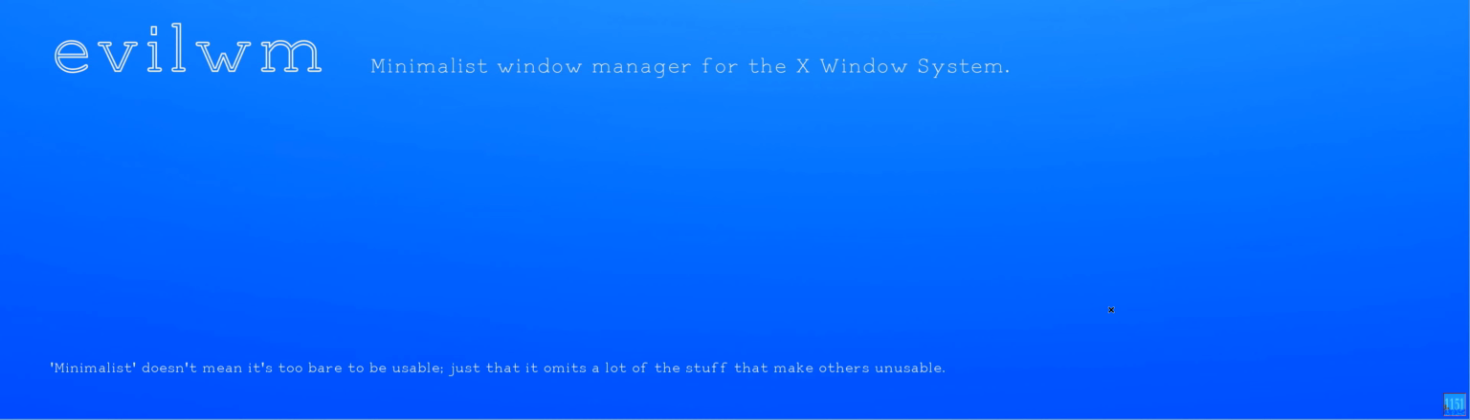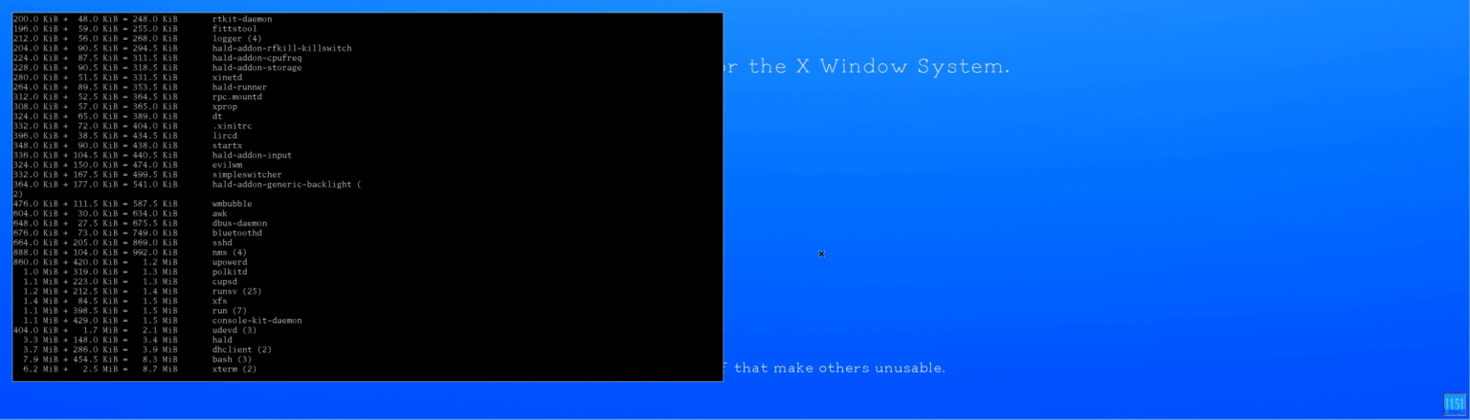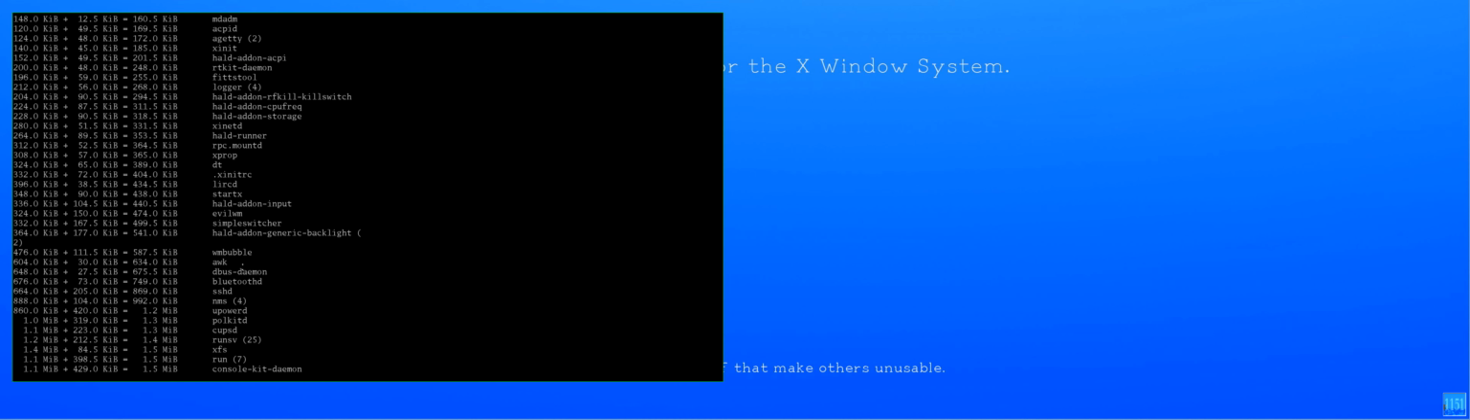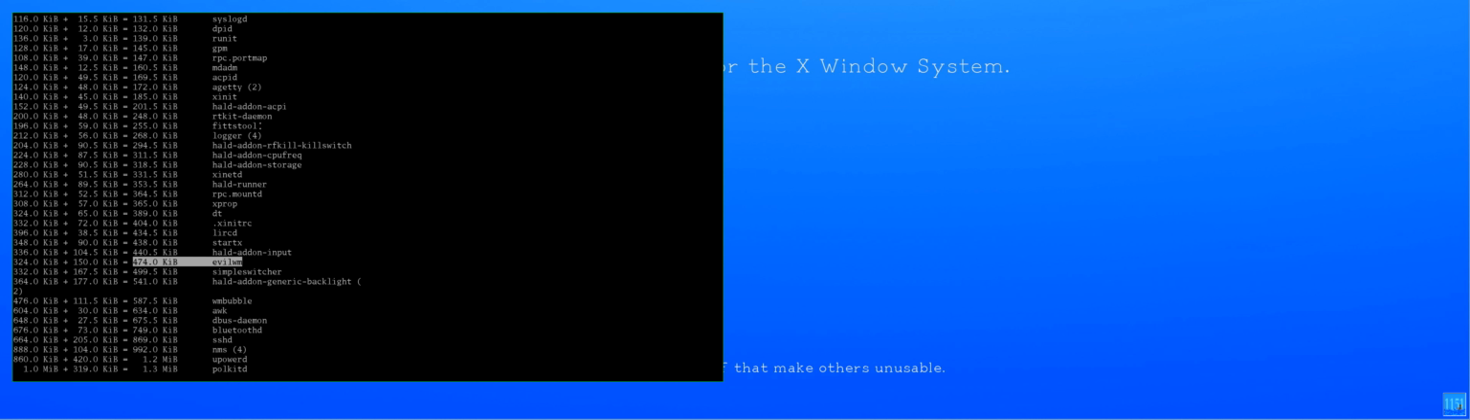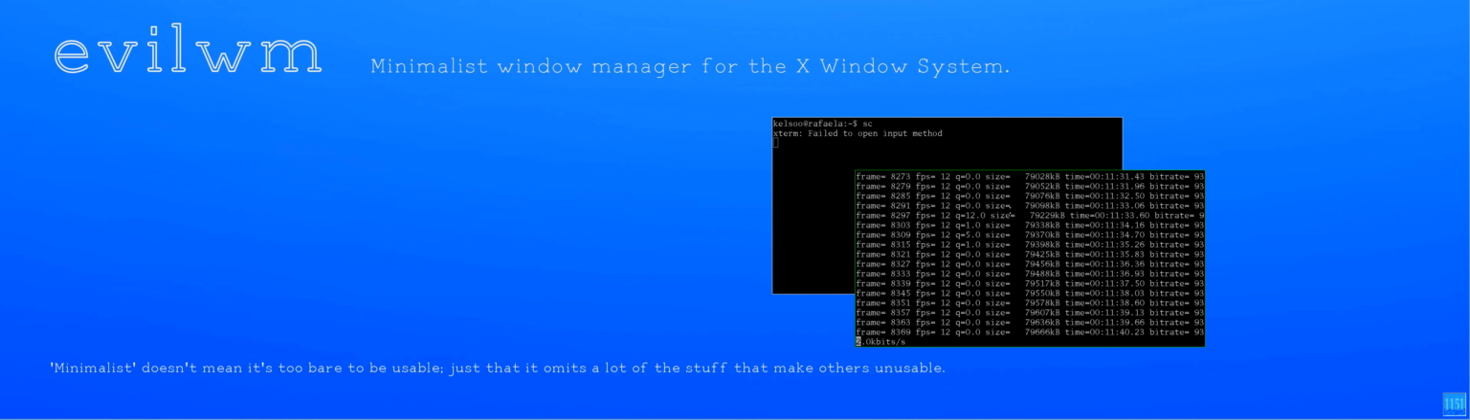Okay, is there anything else I should show you? I should probably show you the memory. You can see that wmbubble uses just over 0.5 meg, simpleswitcher 0.5 meg, evilwm 0.5 meg, and fittstool 1/4 meg. So you can see you can have a whole functioning desktop environment with the desktop element using about 2 meg.